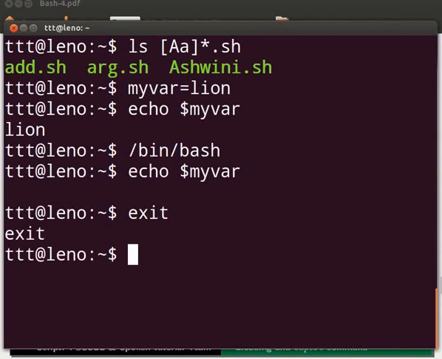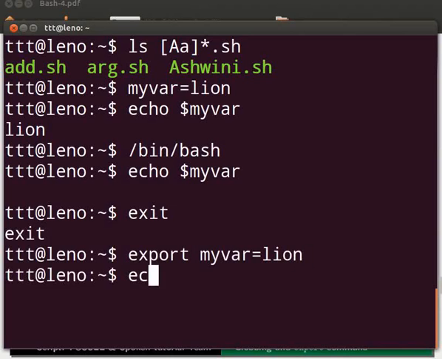So, to declare variables globally, we have to use the export command. Let's learn how. Type export space myvar equals to sign lion. Press enter. Now type echo space $sign myvar. Press enter. Lion is displayed.